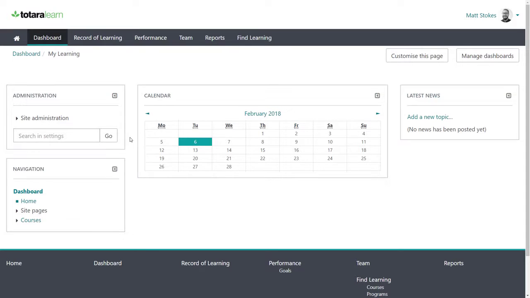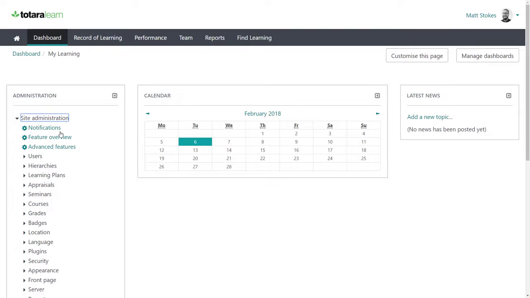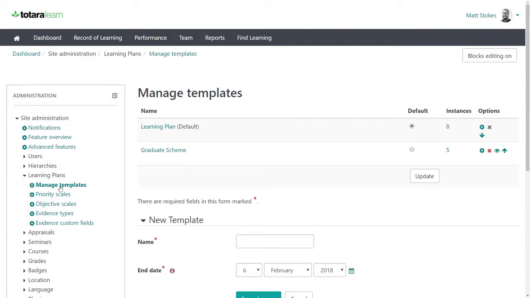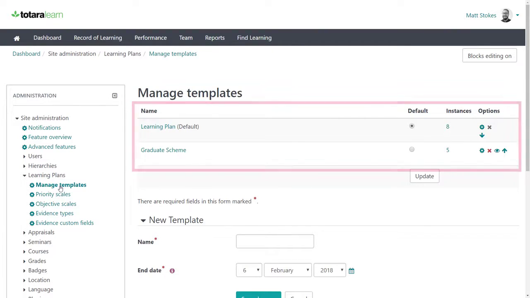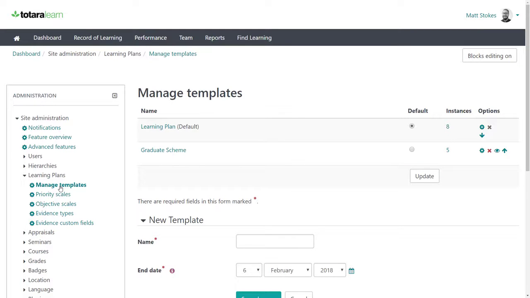Welcome to this video where we'll look at how to set up and edit a basic learning plan template. To start, go to Site Administration, then Learning Plans, and then Manage Templates. Any previous templates that you've set up will now display here. I'd like to create a new template.